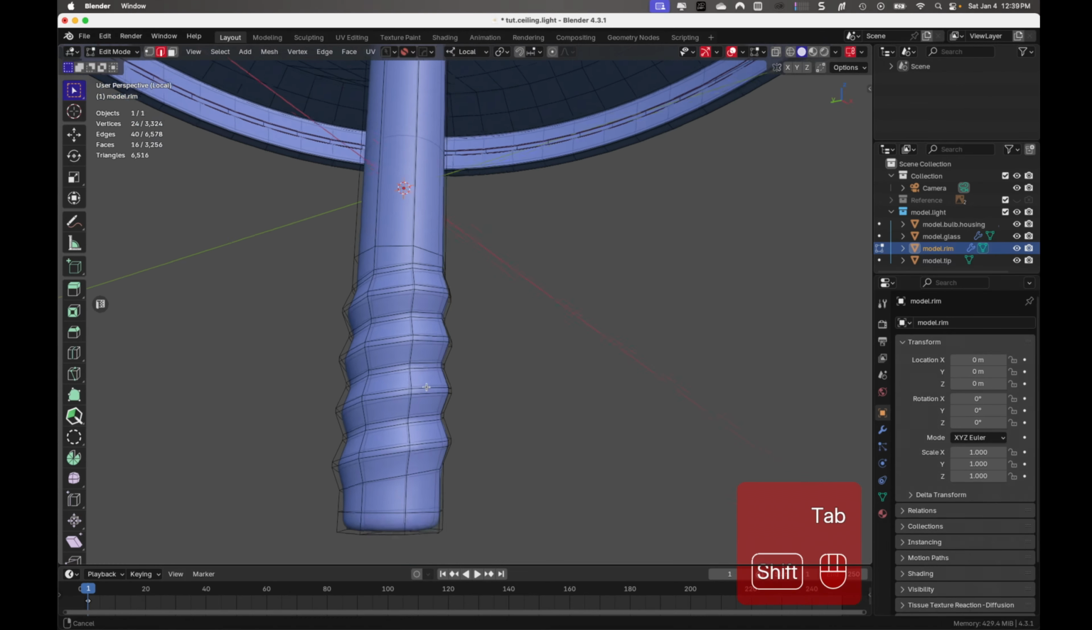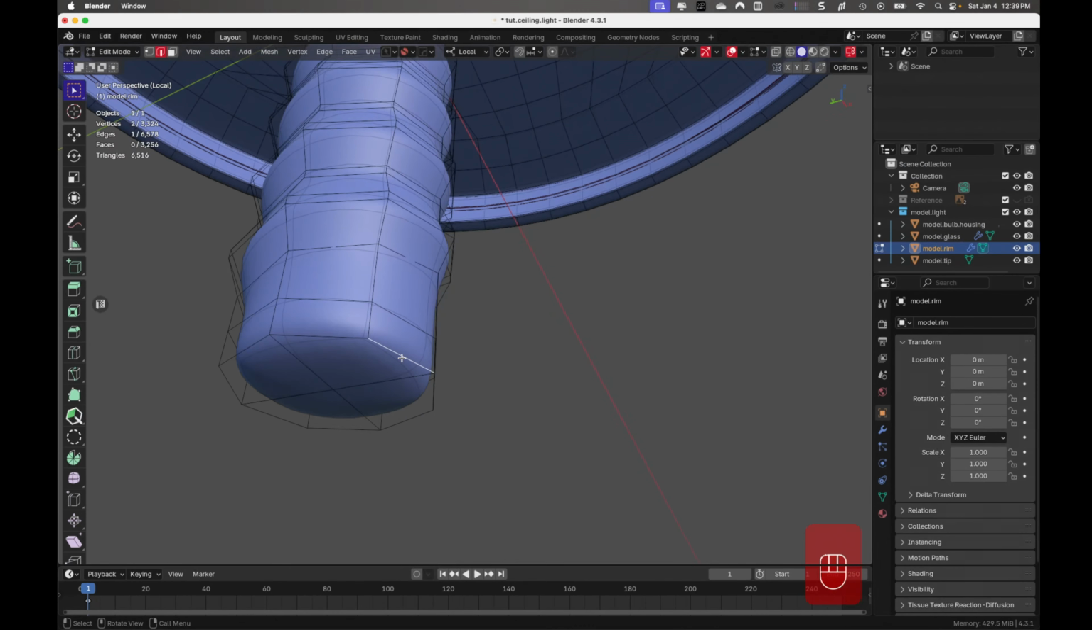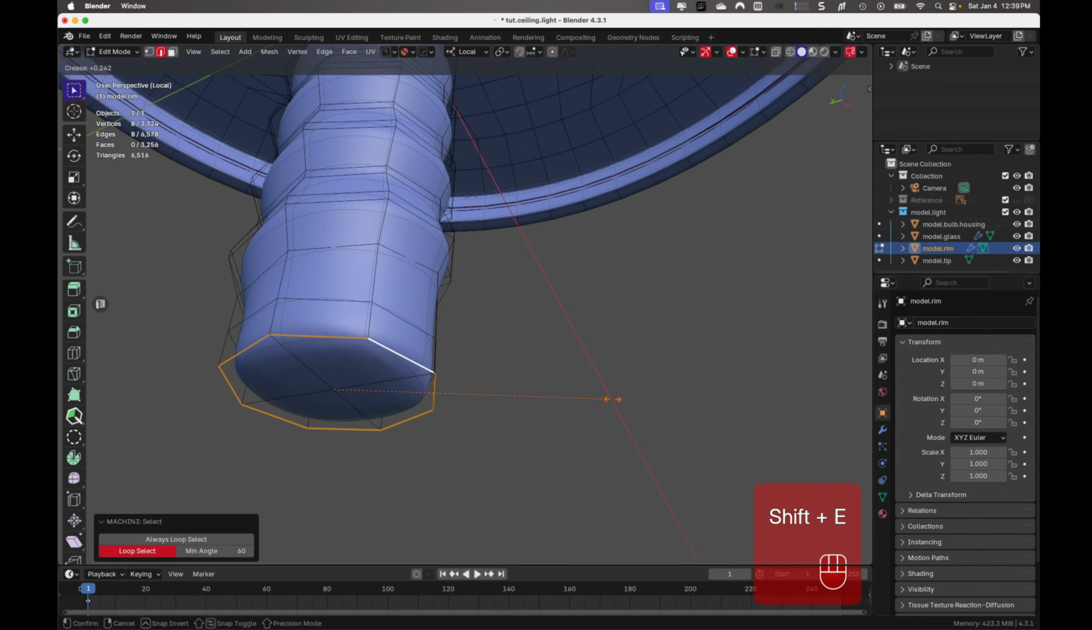Let's tighten up these edges here just a hair. Don't need much. I'm actually going to use a crease on it. And you'll see how it's affecting the bevel here.